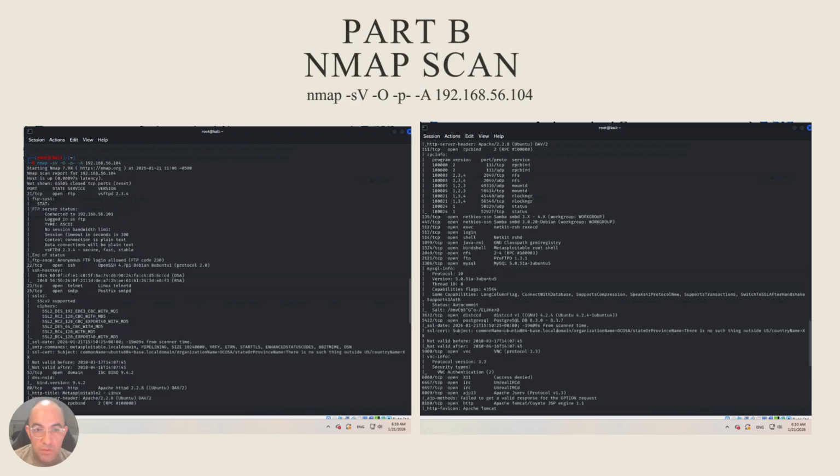Part B, I use the Nmap scan. I detected over 20 open ports, including high-risk ones like 21, the vsFTPd backdoor, 23, Telnet clear text, and 445, Samba. They enable remote code execution common in ransomware attacks.